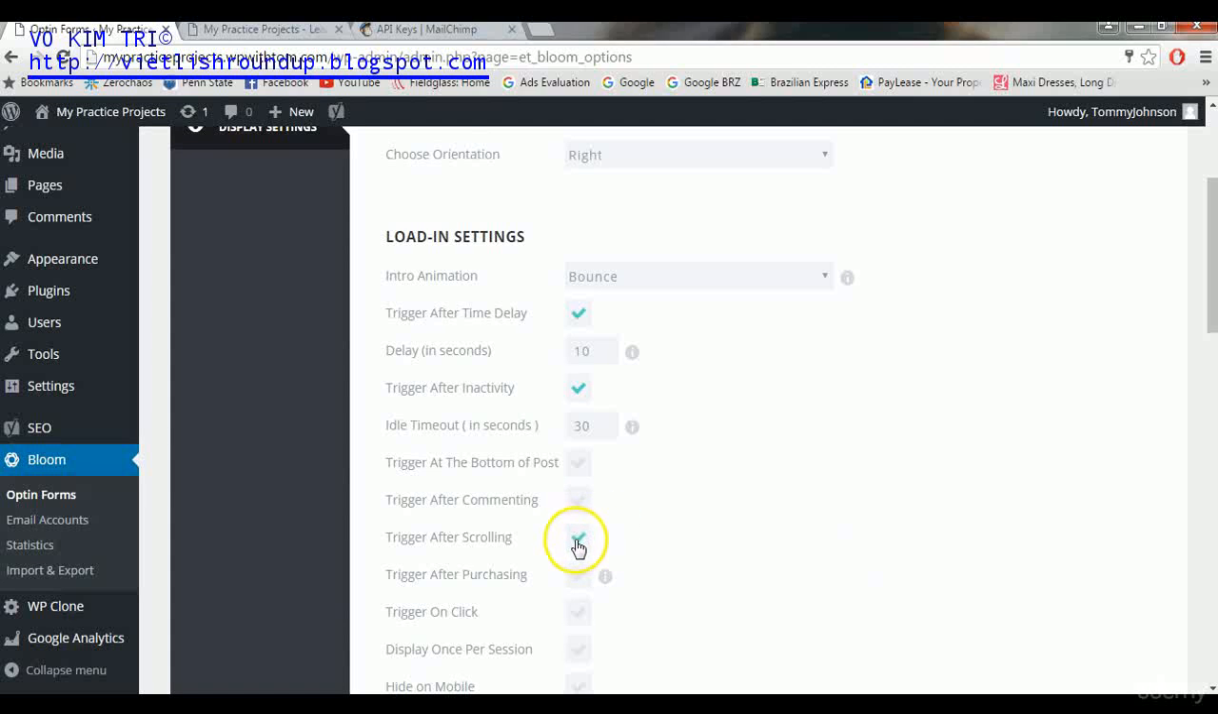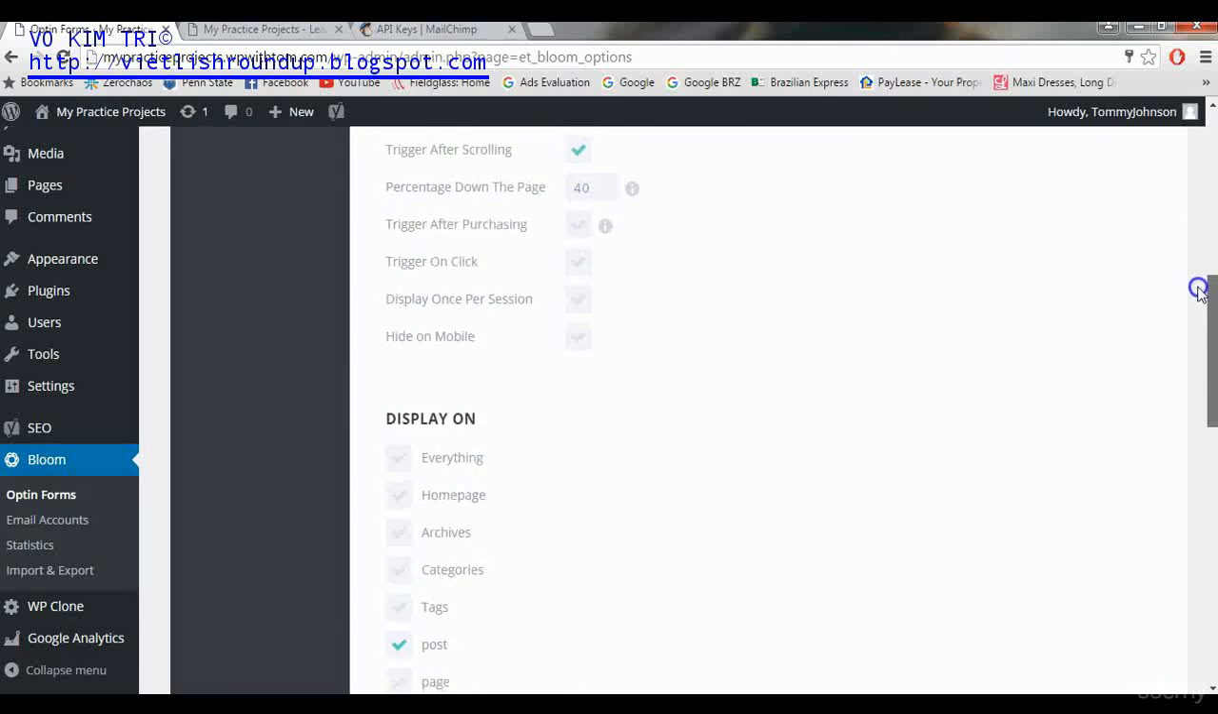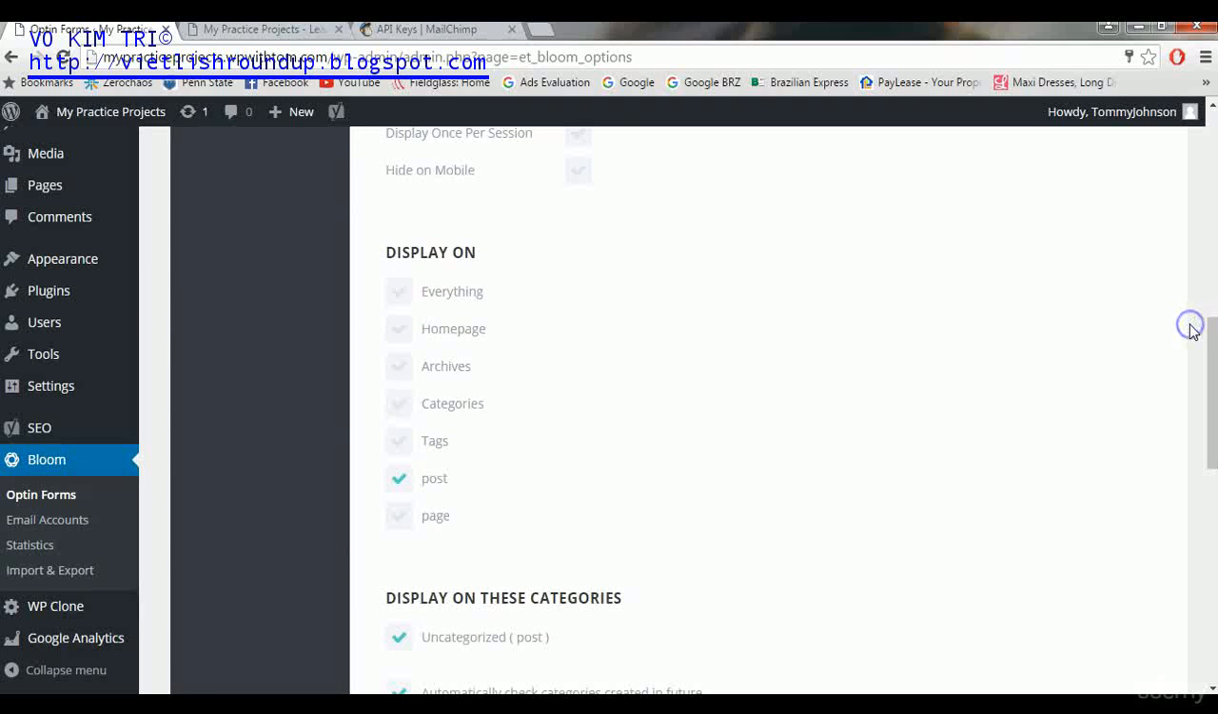Here I'm going to also just enable trigger after scrolling here. And you can actually set the percentage of how far down the page they scroll before this pops up. I'll make it 40%, and I like this feature a lot. It might be my favorite feature of the whole plugin itself. And I'm just going to continue to go down here.